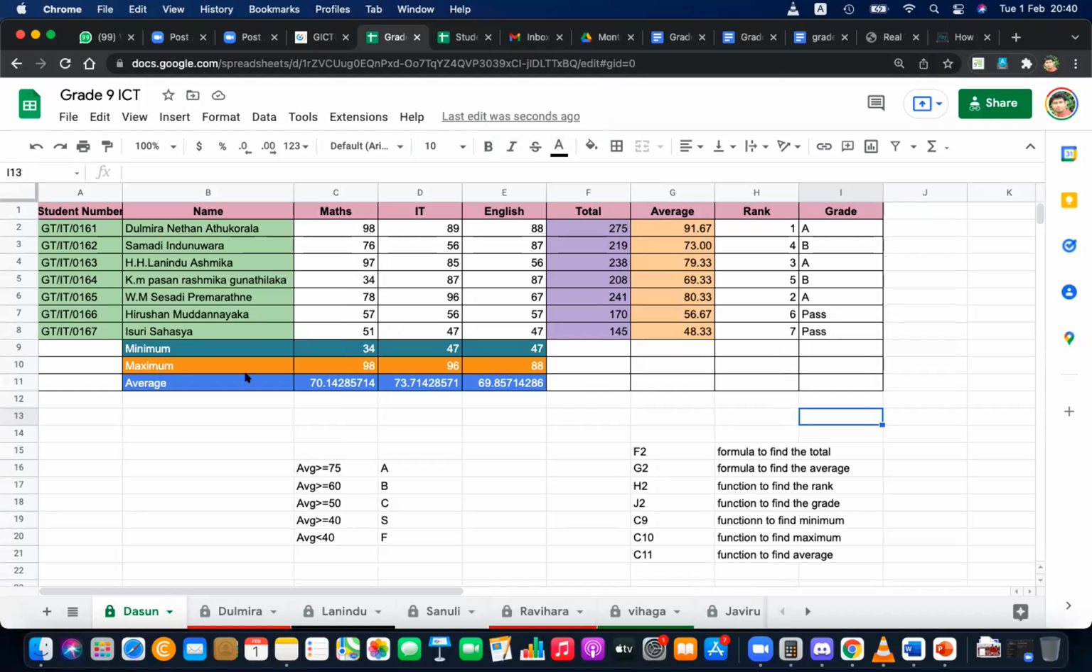You can see there are some names and some marks. No need to type the same marks. It's okay to have different marks.